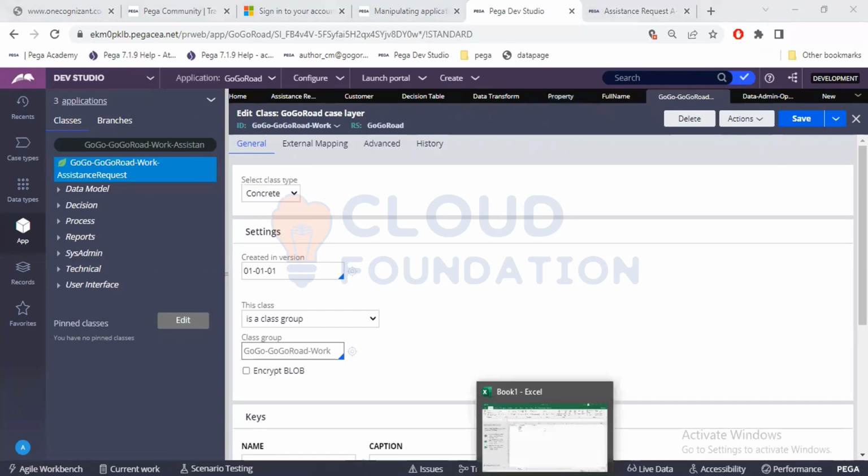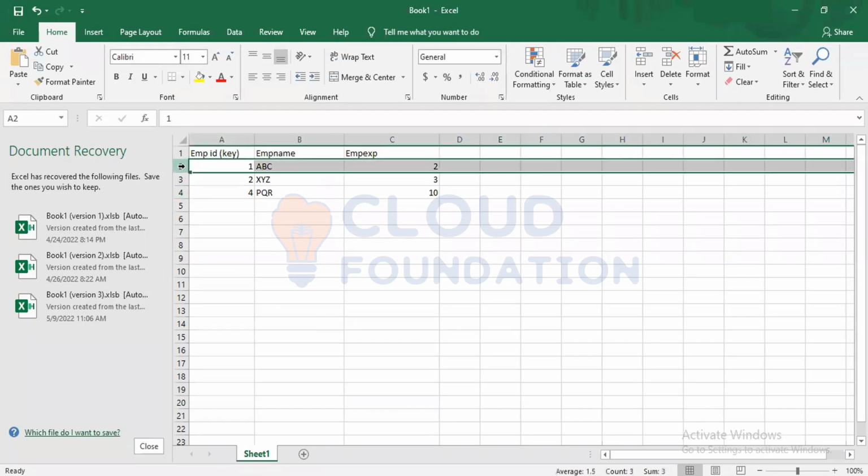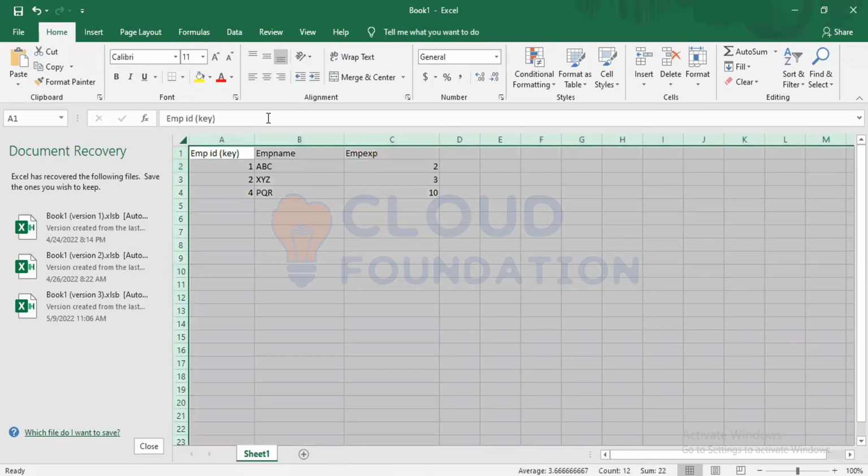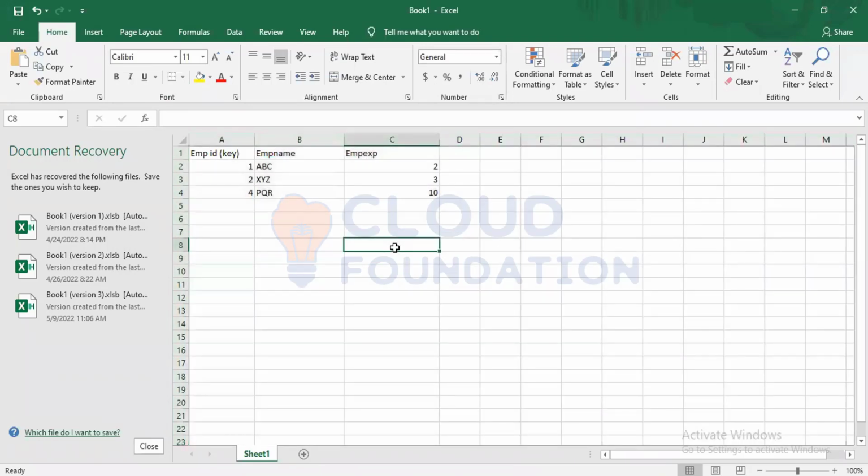If you visualize the table here, a single page holds only this data: employee ID, employee name, and employee experience, but for only one record. If it is a page list, it will hold all the table related information, a list of records. You have to remember that for every table there will be a key. Key is nothing but a unique property in a table.